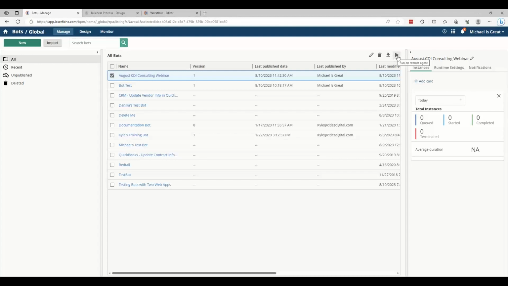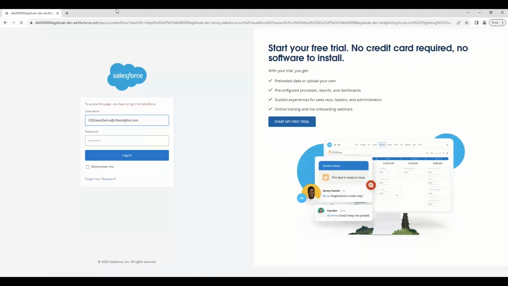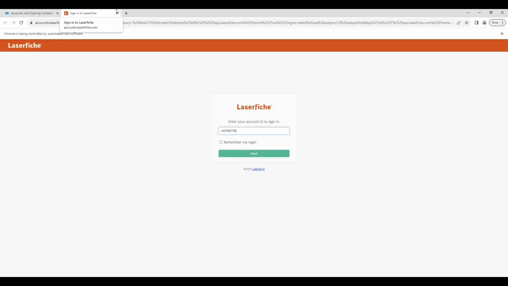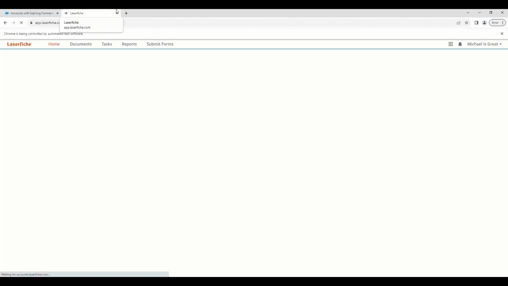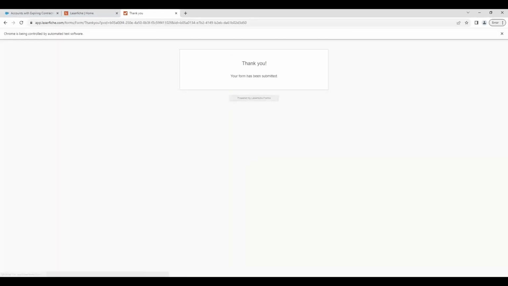I can manually run this bot on my remote agent. So if I click my run button, that is going to have my Laserfiche bot that is running in the background take over my computer to perform all of our actions. So we'll run through our sign-in. And this is going to run through each of our records.